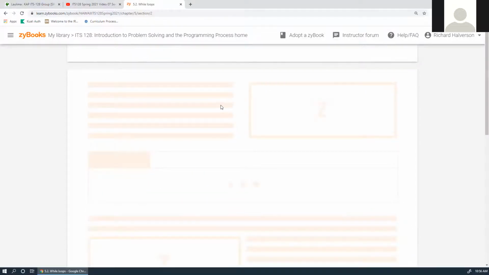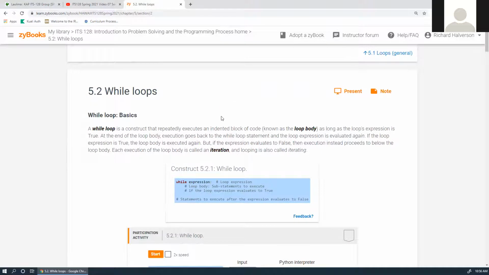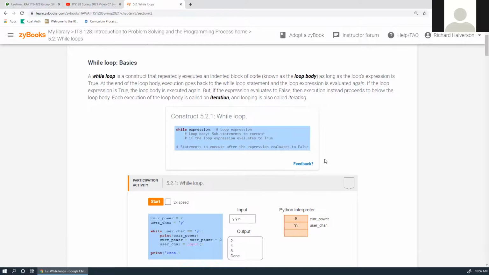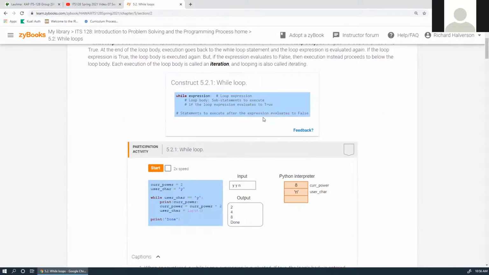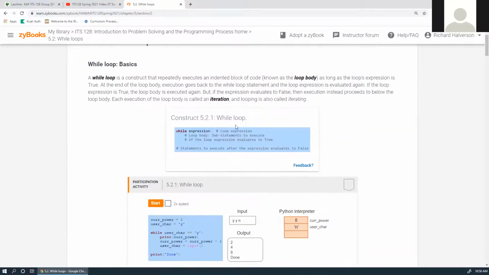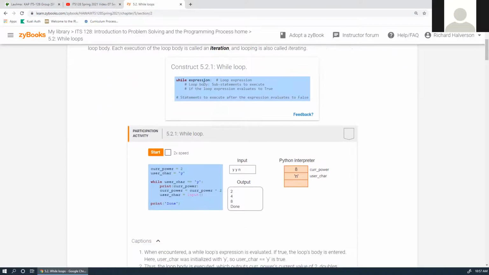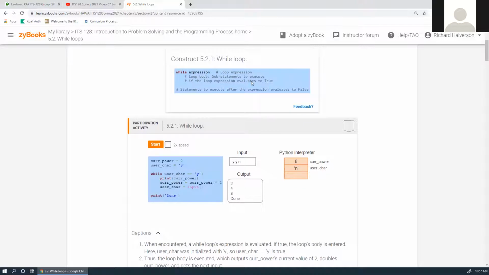So now we're going to go into while loops. A while loop is basically what we were doing in the previous page, except now we're going to learn how to write it correctly, so the program compiler or interpreter, the runtime machine, understands what you're trying to tell it to do. So the construct looks like this.